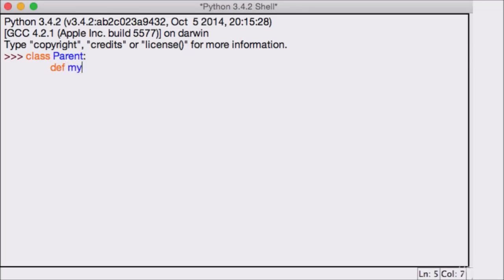I'm going to create a function, something simple. I'm going to call this def func, and it's going to take in the parameter called self. Okay, and I just want to say print, this is a parent function. Okay, very simple class, very simple function.